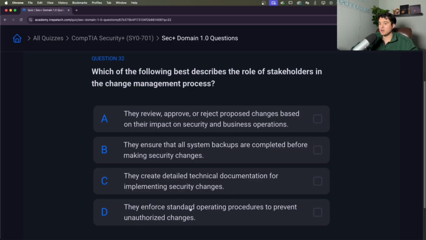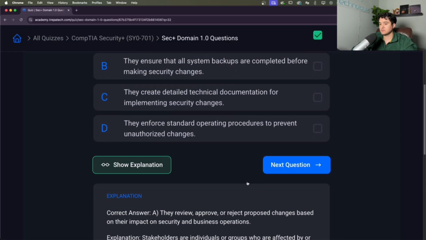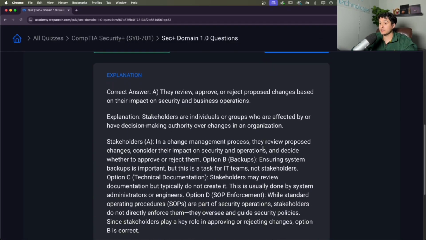Now, we talk about change management and stakeholders in that exact process. We're probably talking about management and the different approval steps. So more than likely, we're going to go with A here. They review, approve, or reject proposed changes based on their impact on security and business operations. What I always like to point out is business operations too, right? Just because we're technical doesn't mean we forget about the business side of things. Pause the video if you'd like to read the explanation.